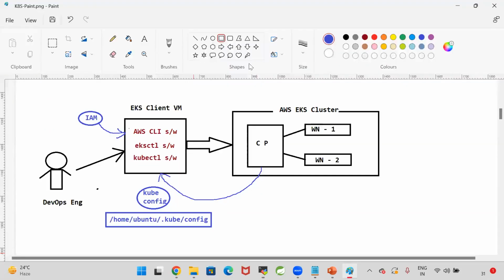This EKS control plane will be completely managed by AWS. You cannot manage the control plane; it will be taken care of by AWS. You cannot see that, right? You can see only worker nodes, but you can communicate with the control plane by using kubectl. We don't have any control on the control plane because it is fully managed by AWS. We have control on our worker nodes, right?